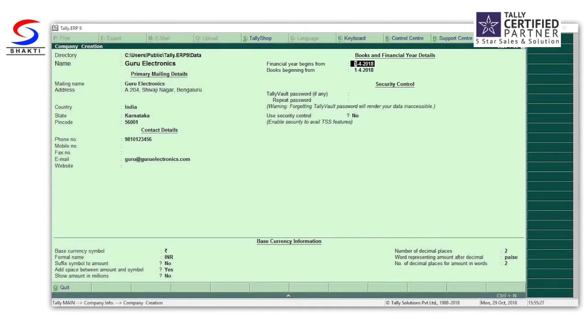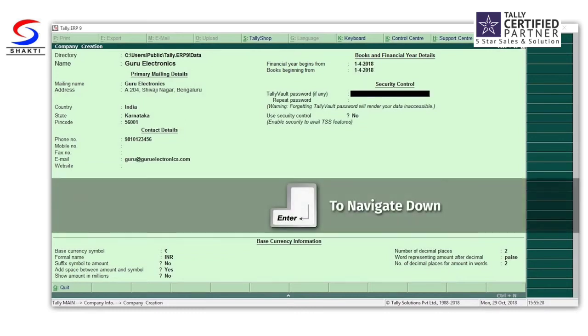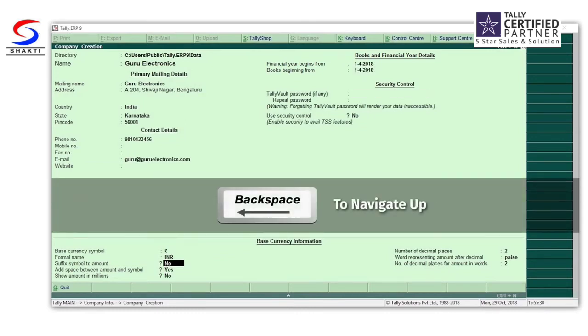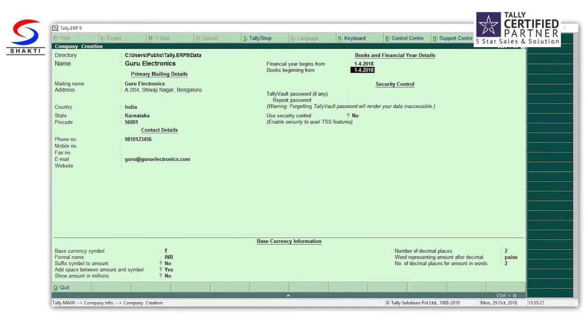So here's a new tip for you. You can press the Enter key to navigate down and Backspace key to navigate up between the different fields that you see on the screen. Move to the last field on the screen.